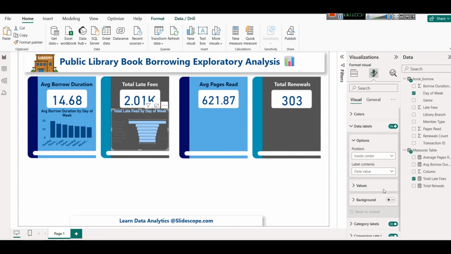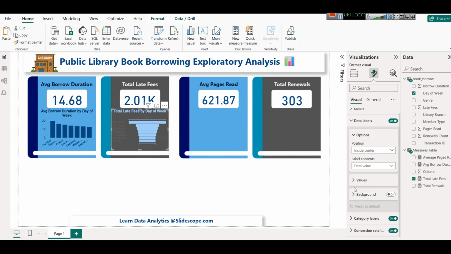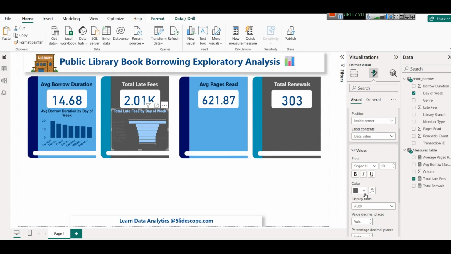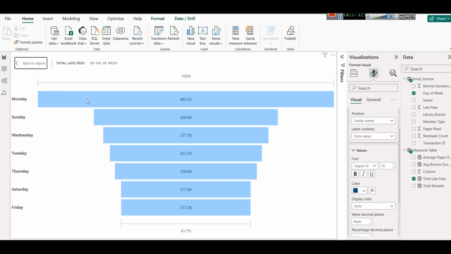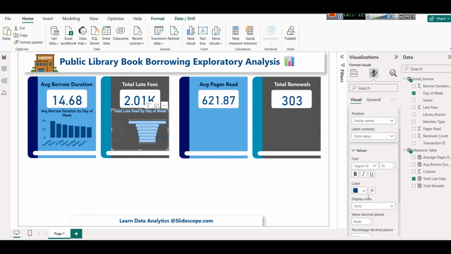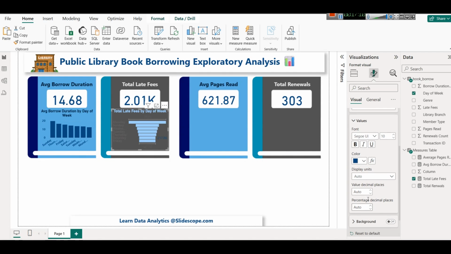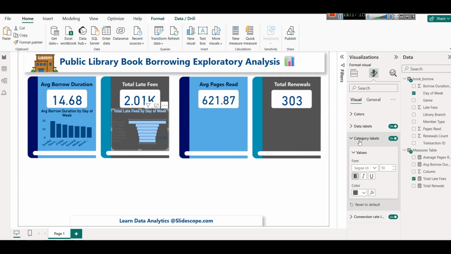So first of all, because the chart is very small, we will not be able to see the data labels, but even if we do, we will select this color. Okay, and you can see display units, everything is automatic. And here one more thing, this is the category label. At least we can fix the color of the category labels like this.